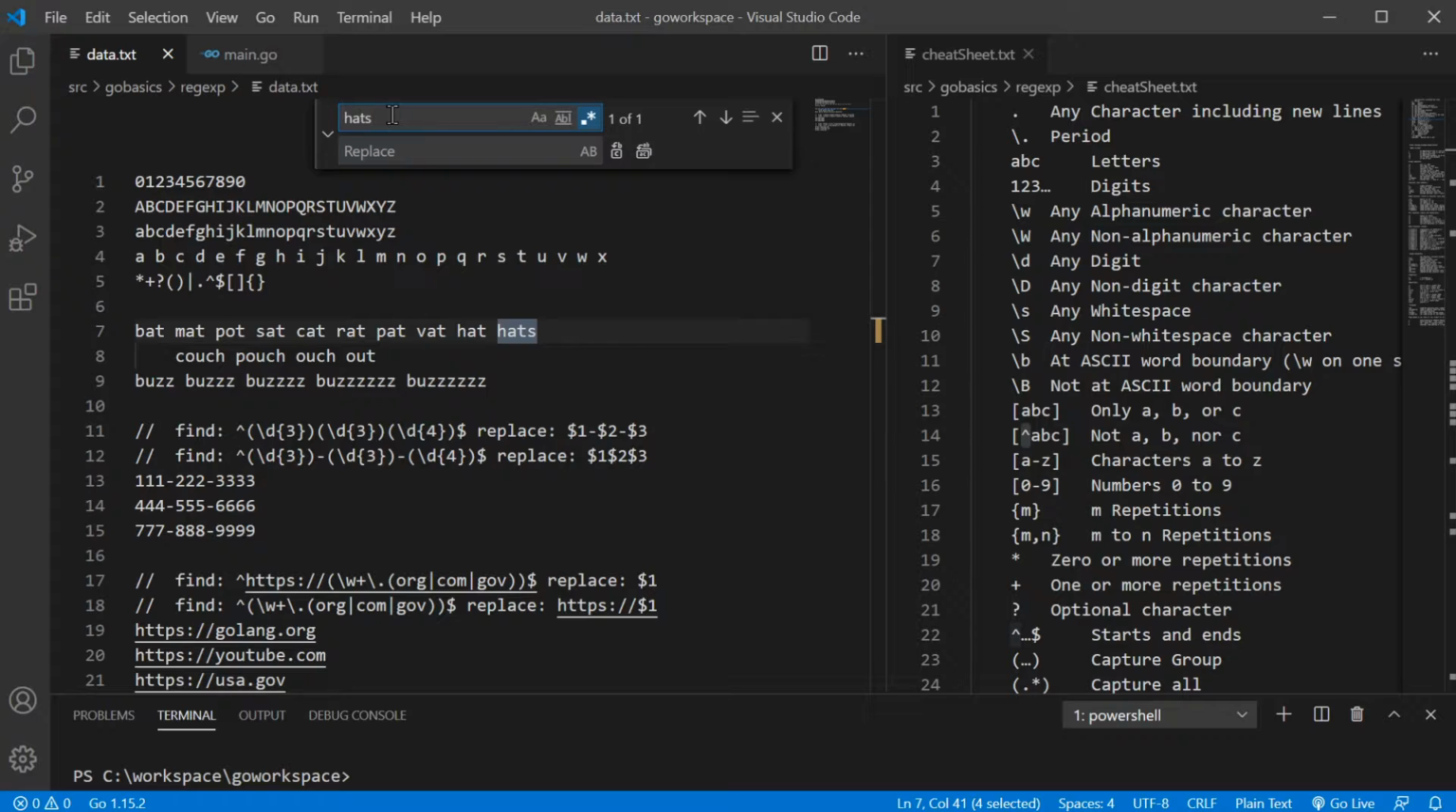And we have our optional characters. So we have hat here that's being recognized, but let's say we want to have hats as well. There we go. So this is just saying that the character that it's following is going to be optional. It could be hat, or if it has S, that's fine too. That's going to be optional, and so we're going to get a match whether it's hat or hats.